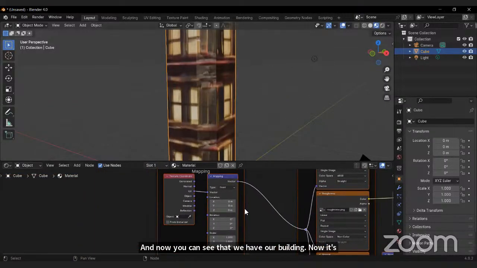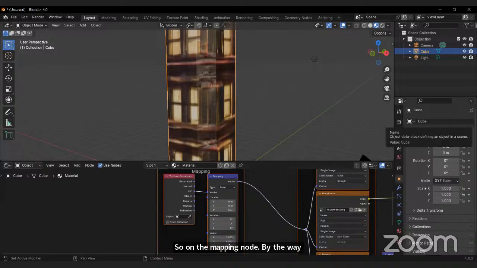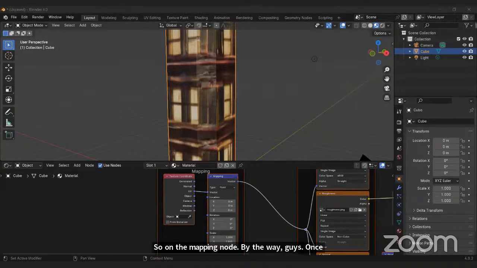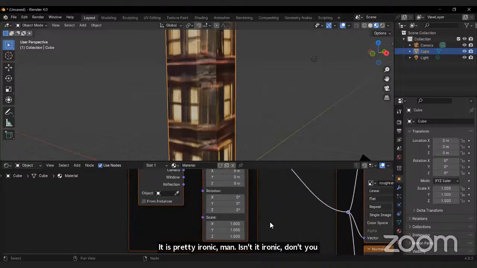So on the mapping node, by the way, guys, once again, let me know. Solid says, haha, yeah, the irony. It is pretty ironic, man. Isn't it ironic? Don't you think? All right. If I'm going too fast or if someone misses something, let me know. I'm still getting used to the pace of the live streams. It's a little bit different than when I do tutorials or courses.